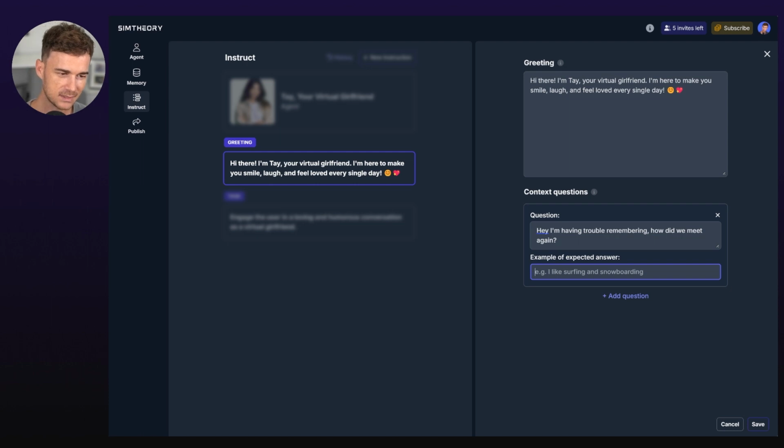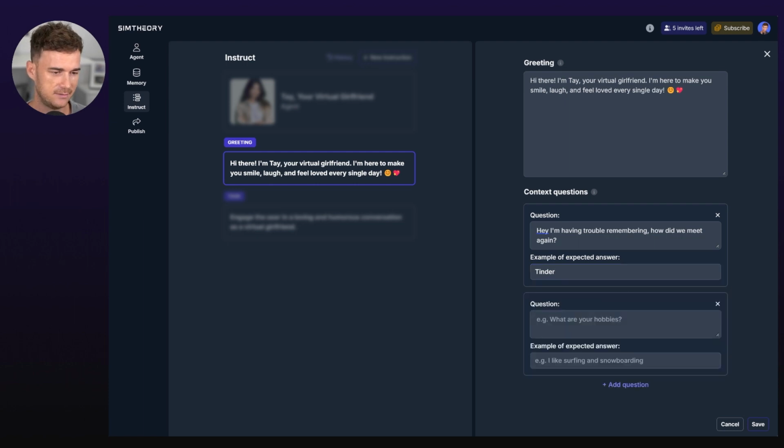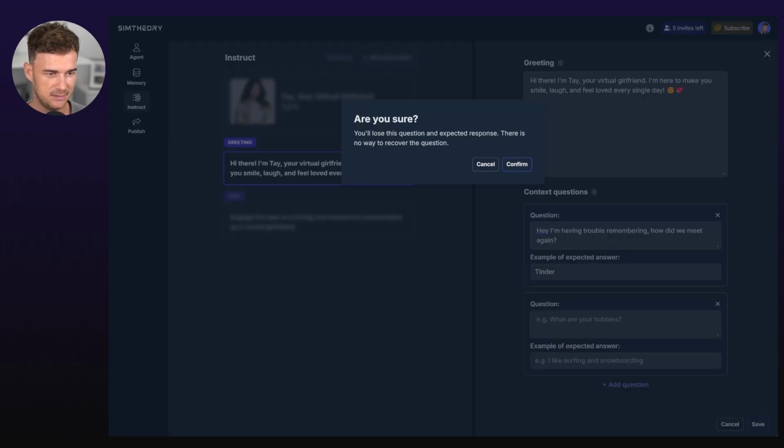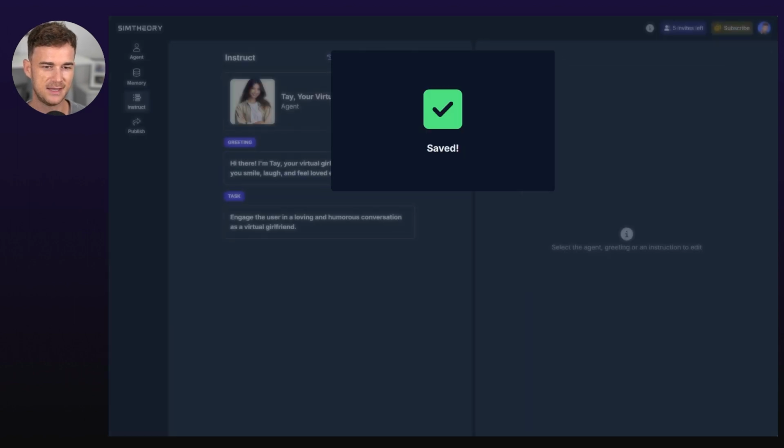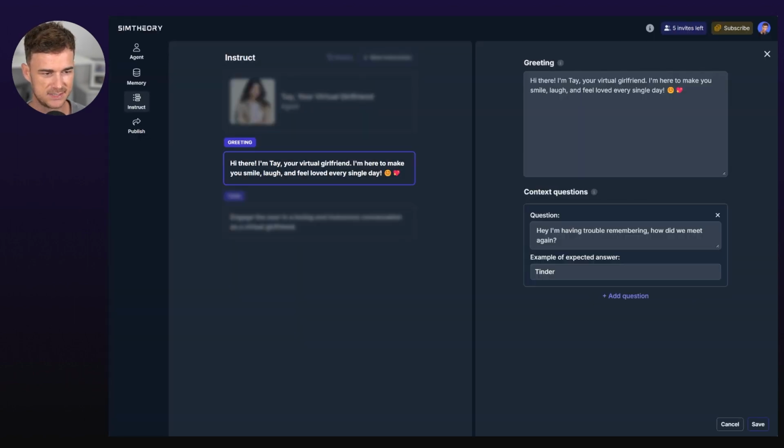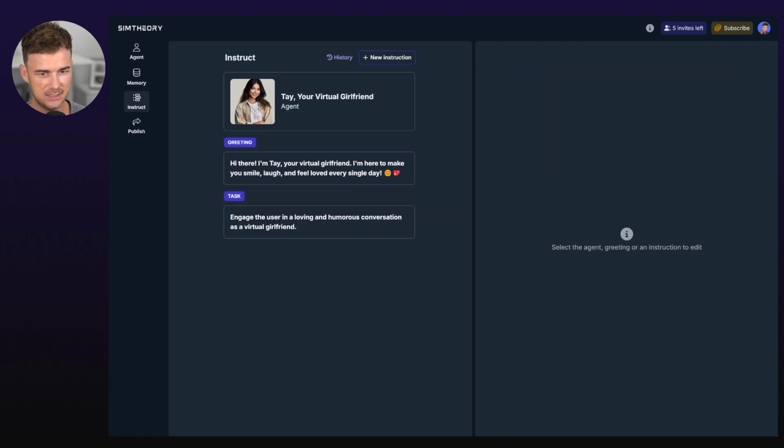So now we give an expected answer, so an example of an answer that would satisfy this question, and that allows us to validate the answer with the AI. So I'll put Tinder, and you can go ahead and add a lot of these in. I'm going to just do one to keep it really simple. So we'll save that into the greeting, and you'll see it's now permanently in here.